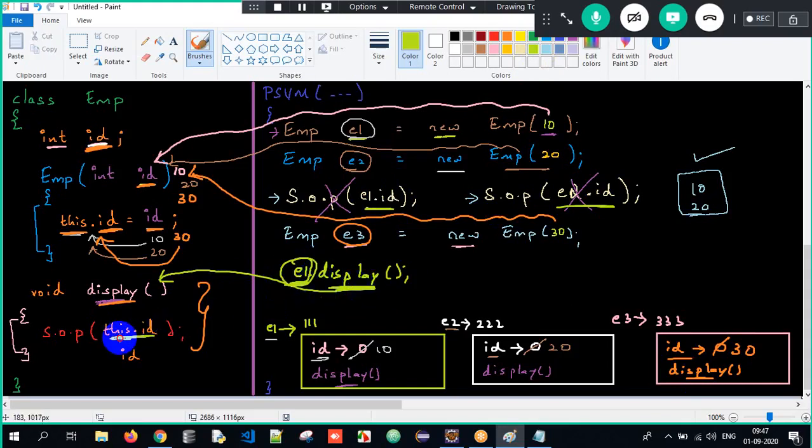So this will become E1. So E1.id is nothing but 10 here. 10 will get printed. Or else I can directly write it as ID. Since there are no local variables present in this method, there is no confusion created. You can just write it as ID, because E1 is calling, it will directly print the ID. But it is always a good practice to make use of this keyword.